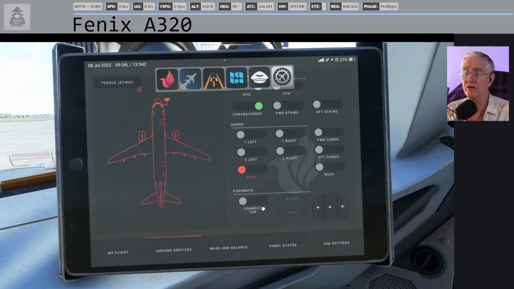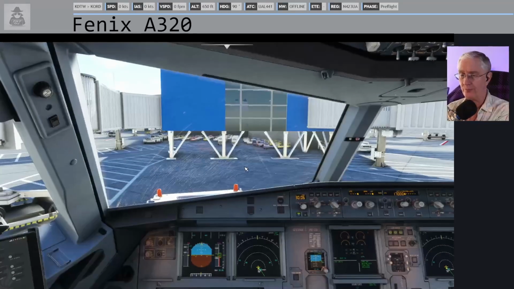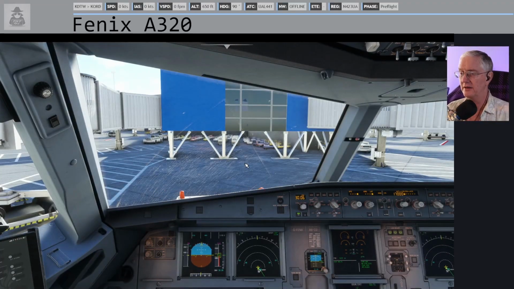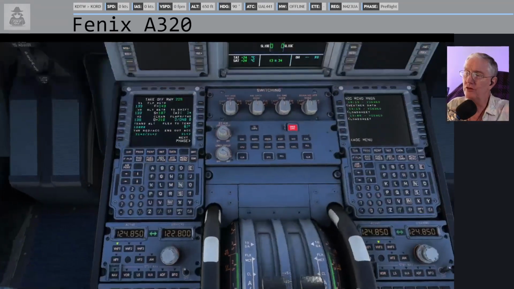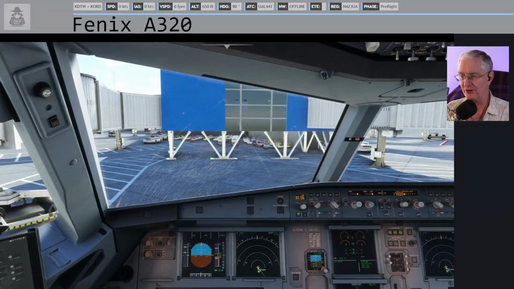Oh, we're going to get rid of the GPU. Ground power, grab the tug. And usually when you grab the tug, if your brakes are on, that is going to pull your chocks. And here comes the tug. And look at that. It is 34. This is an on-time departure. I wish I could take credit for it.